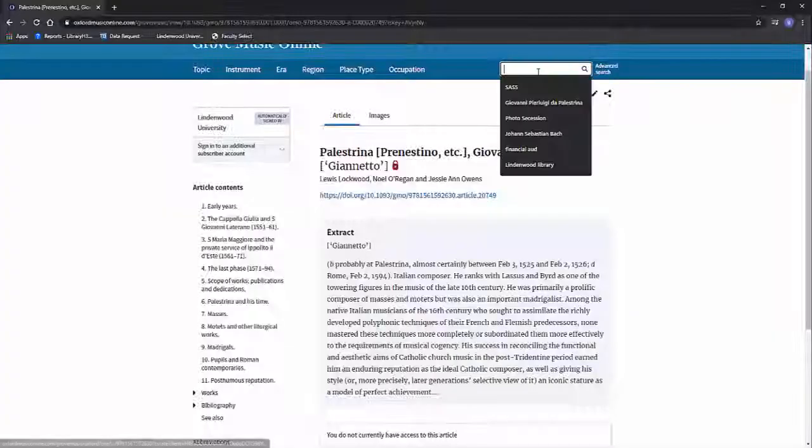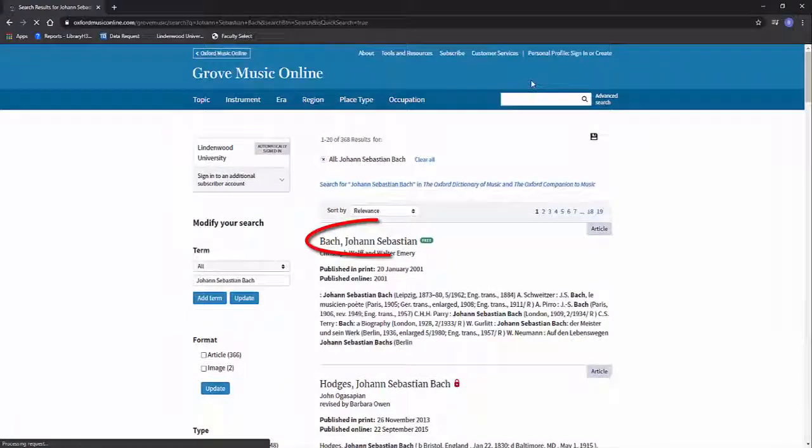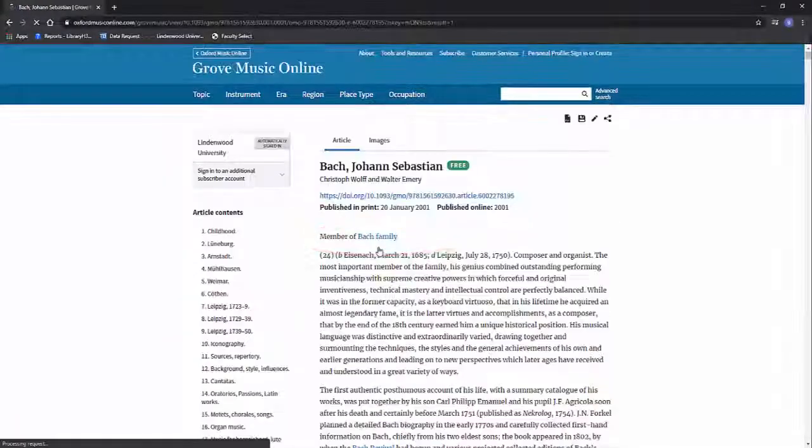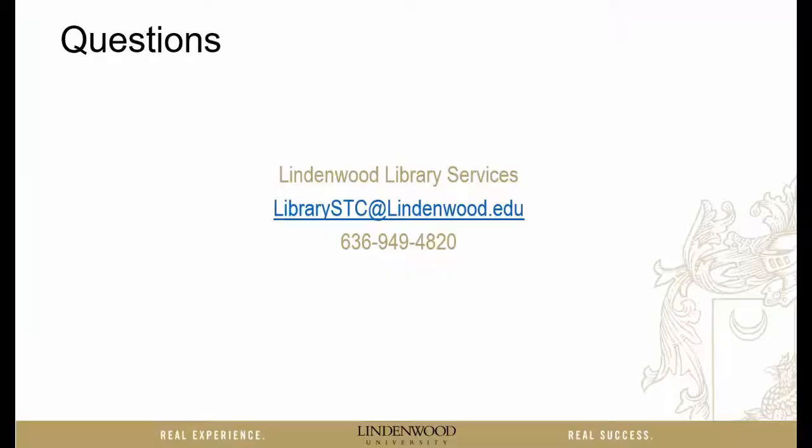For example, if you do a search for Johann Sebastian Bach, the article is available, so keep that in mind when searching. If you have any questions about using the New Grove Dictionary of Music and Musicians or requesting articles from Grove Music Online, please contact the library.